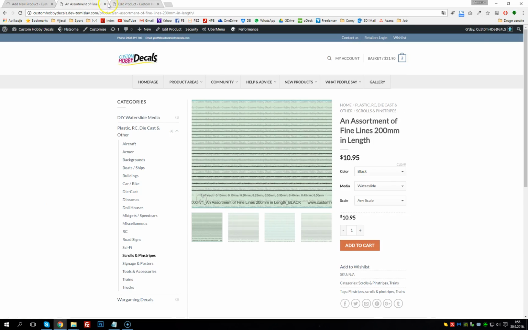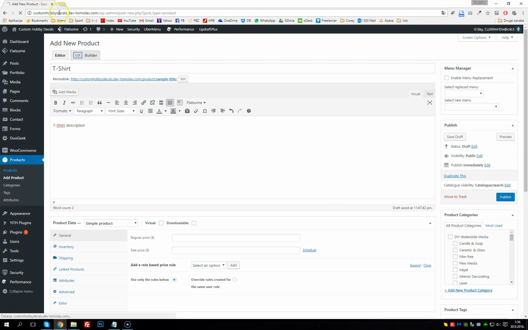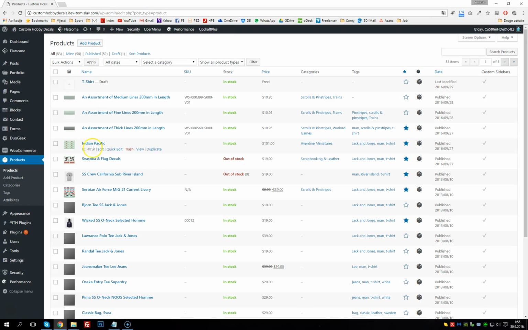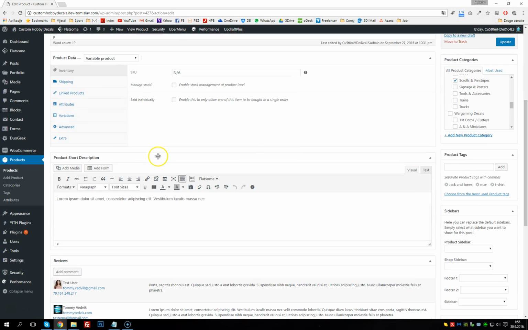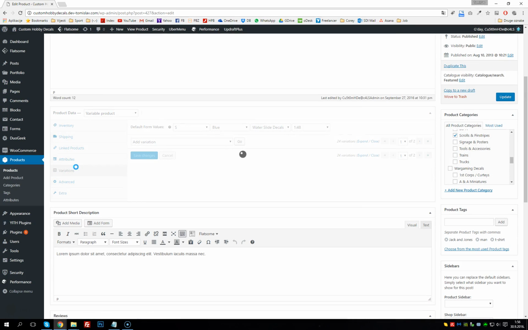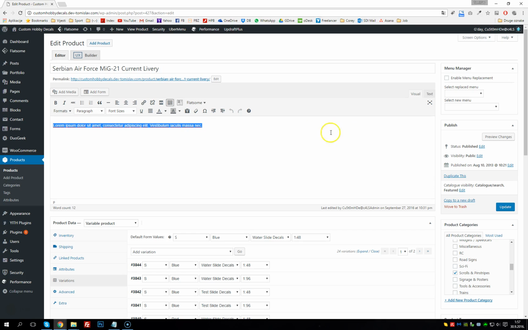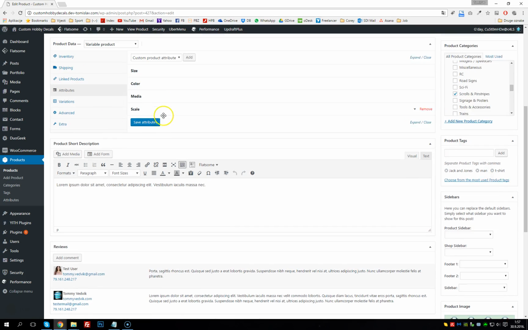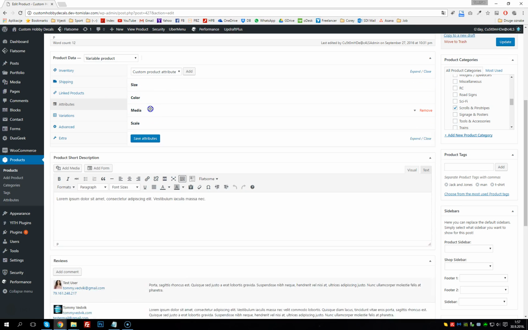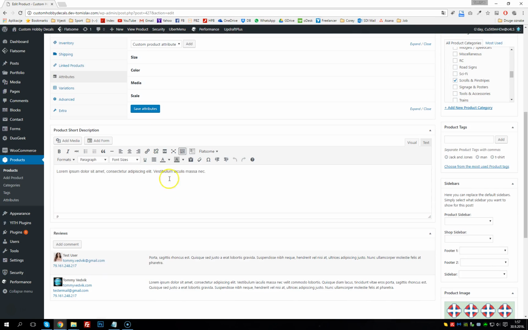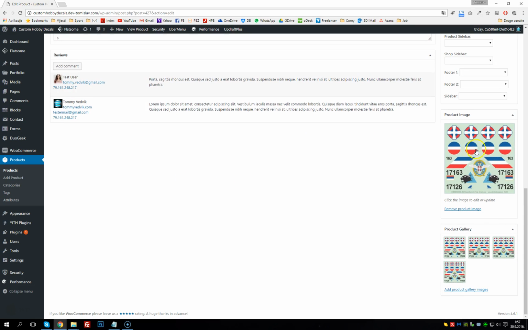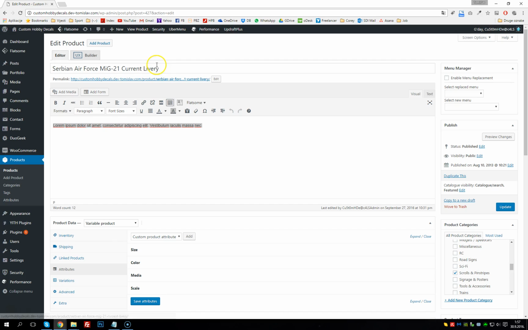If we go and edit one of the products that is already entered, like let's say Serbian Air Force MiG, we click edit. And here we have options, the product category selected here. There are some tags. There is some description, default description, of course. Here are variations of a product. Here are attributes. There are four attributes here with different values. Here is short description. And here are images and product gallery images. So that's it for this part.